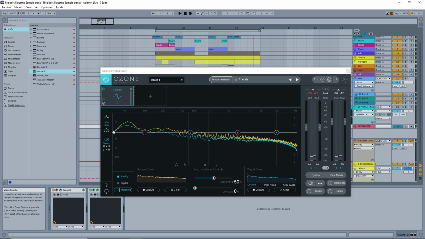And as you can see, it is actually not too far away from the target curve. This is actually a good sign. It means that the mix is pretty decent. So what we're gonna do here is, of course, turn on the matching here, the left bottom, and we're gonna start moving these two parameters here. This, of course, is the smoothness of the curve, which in my opinion should be a pretty high level. So probably 80% is pretty good.